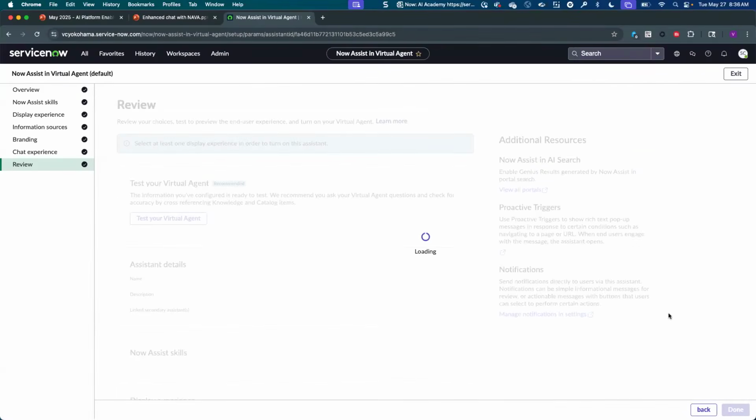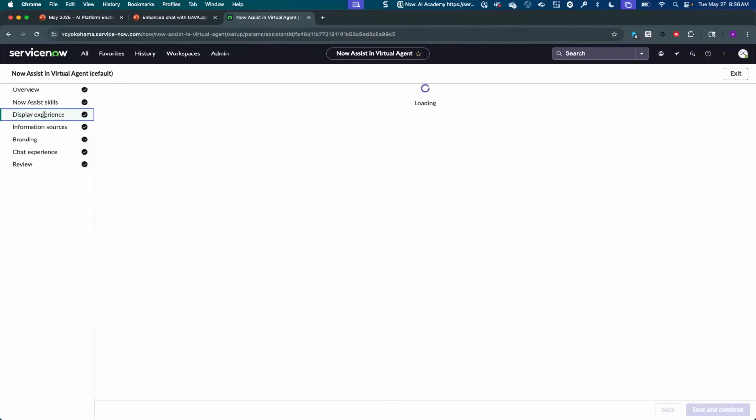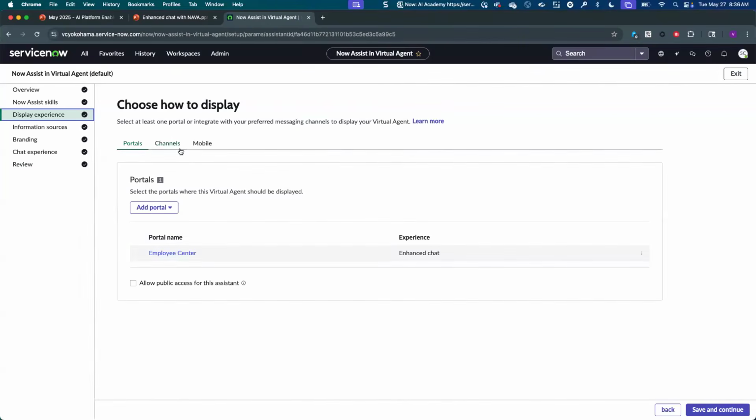Now, because I've turned this virtual agent on already, it's going to take me all the way to the review tab, but I'm going to go backwards a bit and go to the display experience page. And I'm going to see my portal name, employee center, here. This is already configured with enhanced chat.